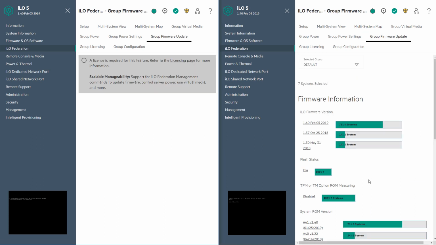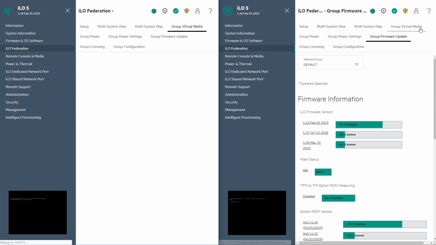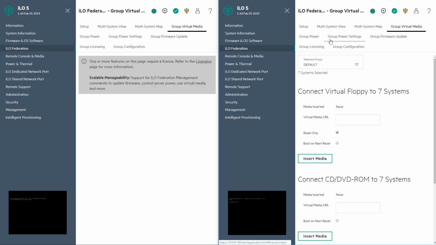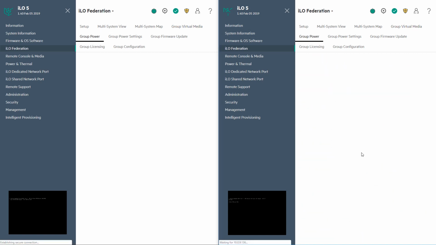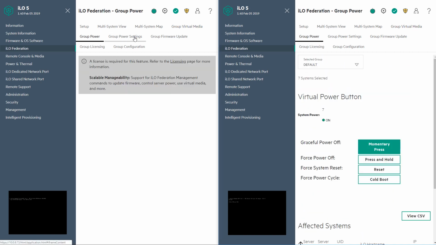Now, one of the first features that we see is different is when we get to the group firmware update and group virtual media. These are iLO Advanced features that you can see on the right side of the screen are available, but they are not available if you don't have iLO Advanced and you're just on iLO Standard.